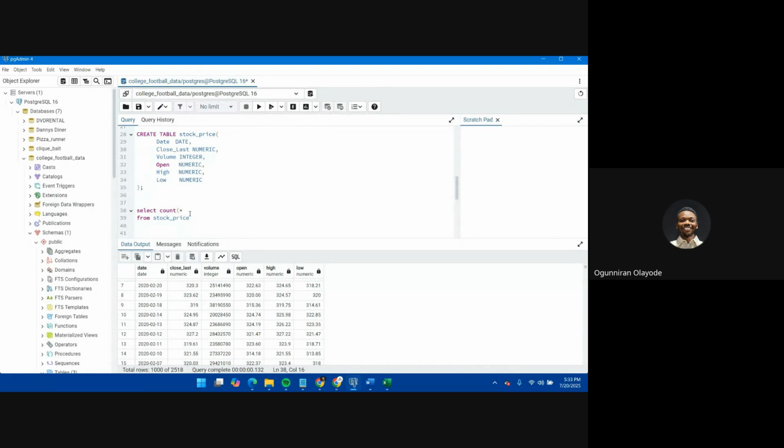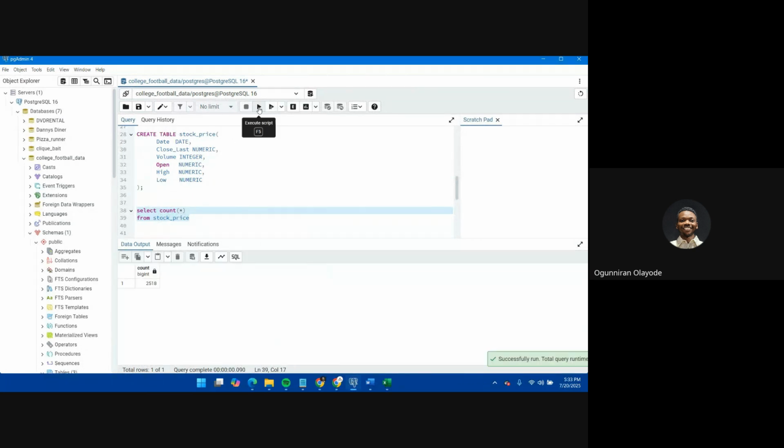So, for example, if I do something like count star, this will give me the total number of rows I have. I have 2,518 rows. That's the rows I have in that particular table. But if I now change it to a particular column, and I did low, it's still giving me 2,518. So how do you know whether this is returning all the rows or only the ones that are not null? What are the things used to determine that?